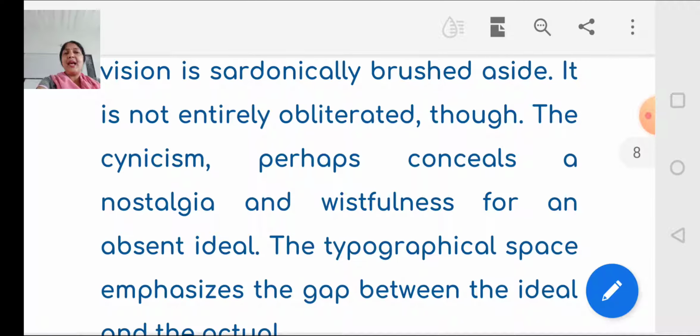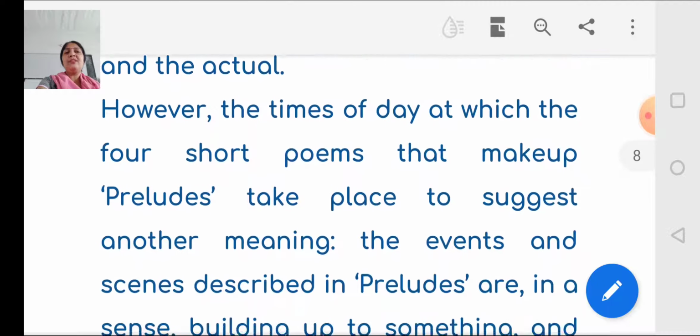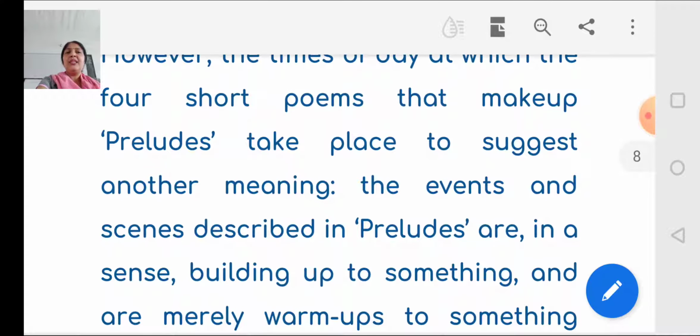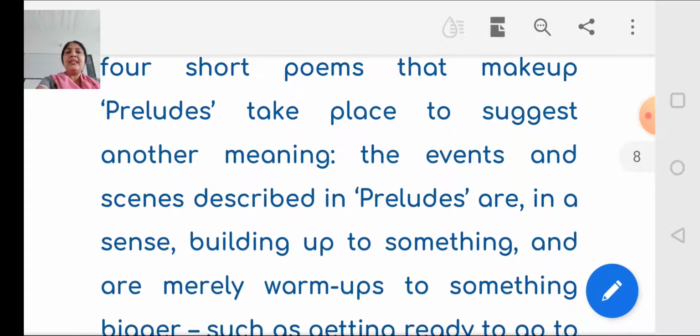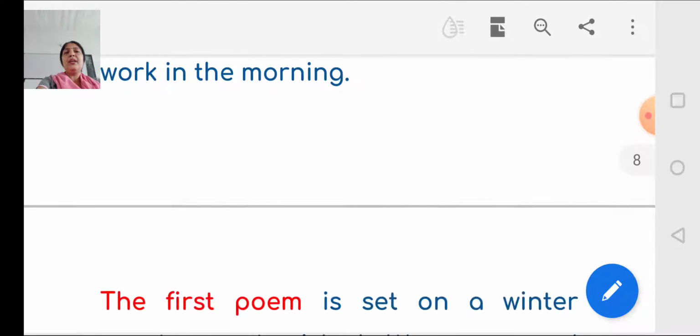The typographical space emphasizes the gap between the ideal and the actual. However, the times of day at which the four short poems that make up Preludes take place suggest another meaning. The events and scenes described in Preludes are, in a sense, building up to something and are merely warm-ups to something bigger, such as getting ready to go to work in the morning.